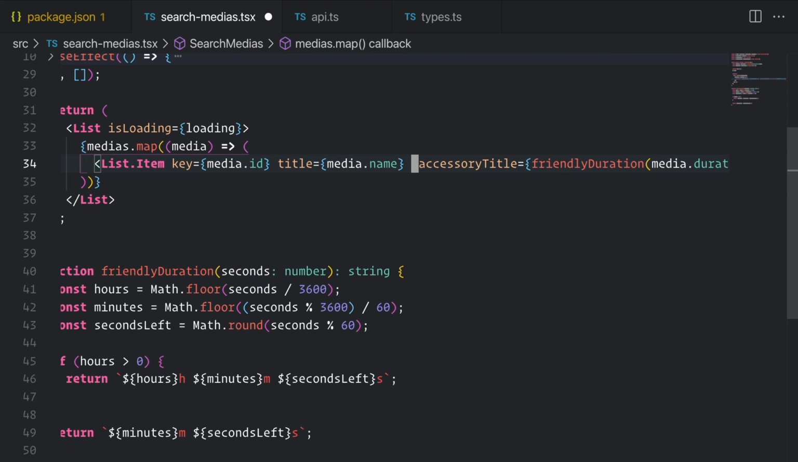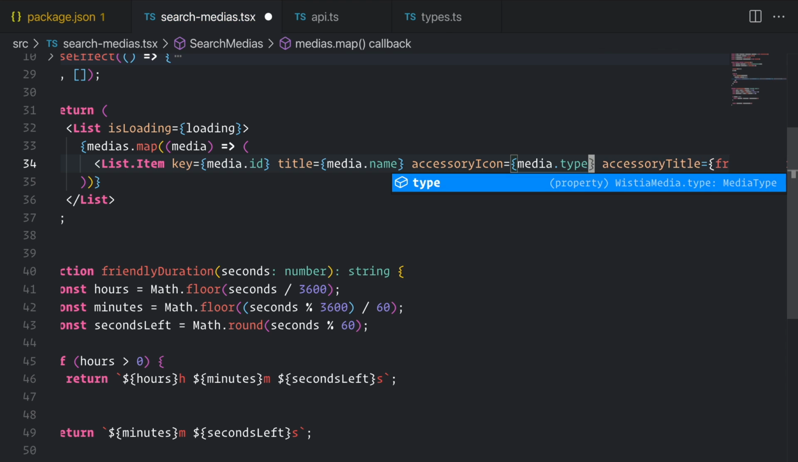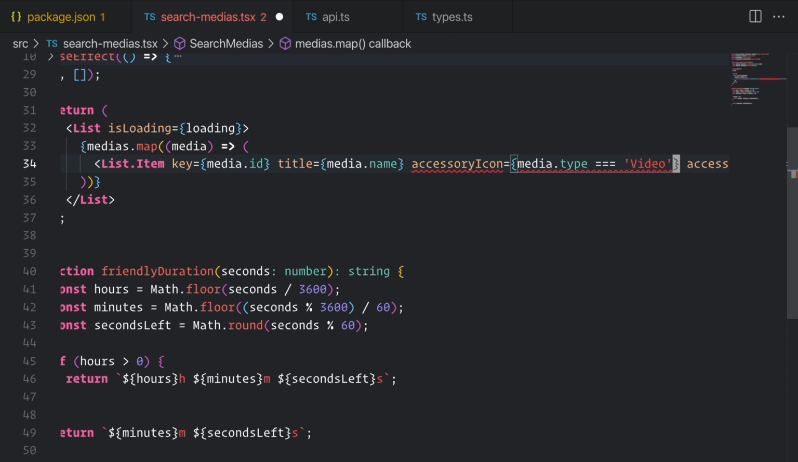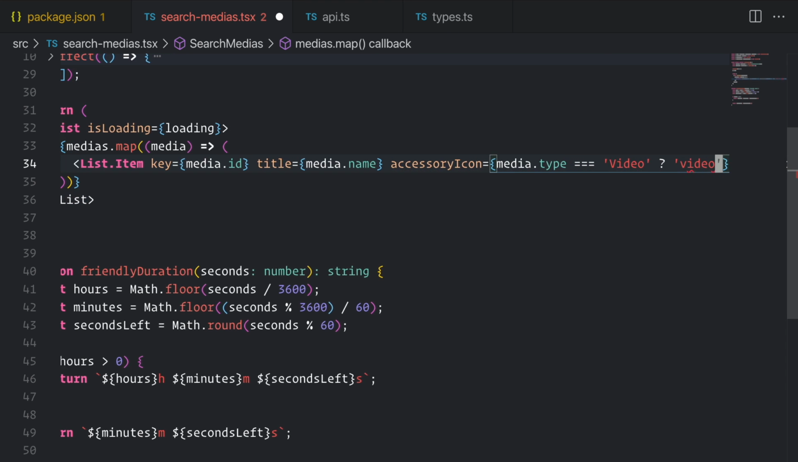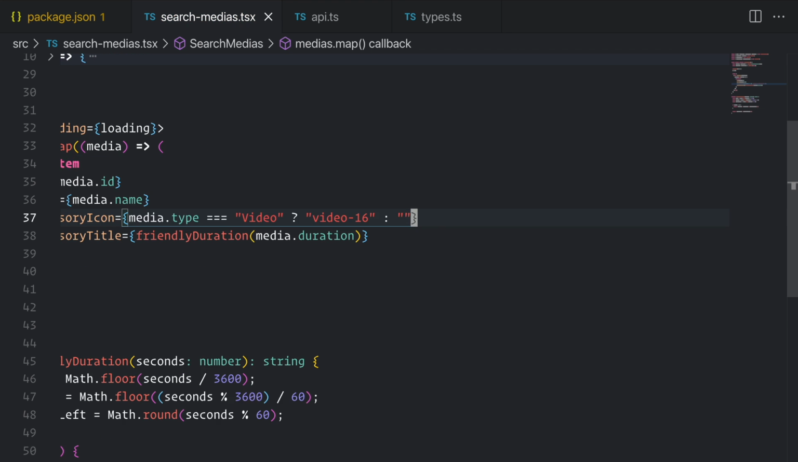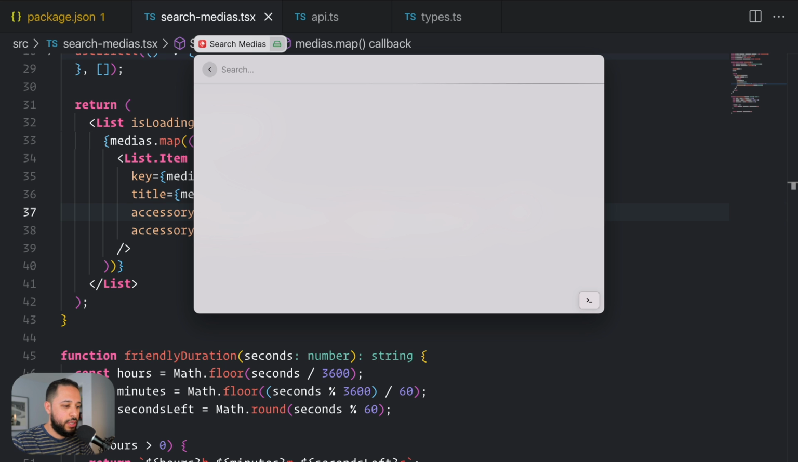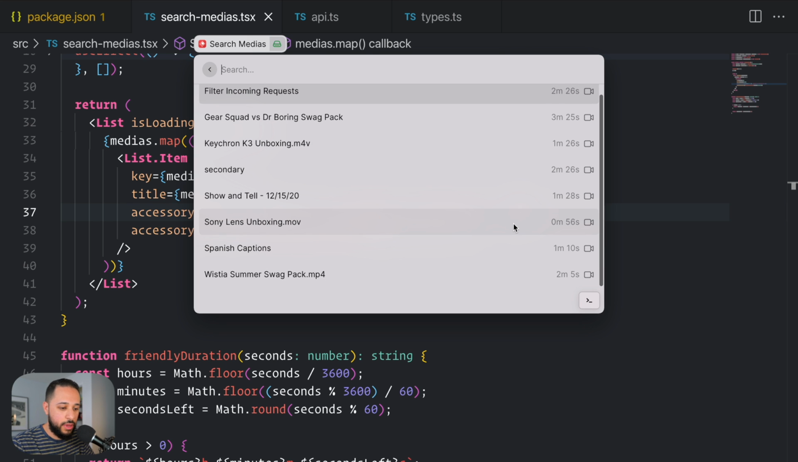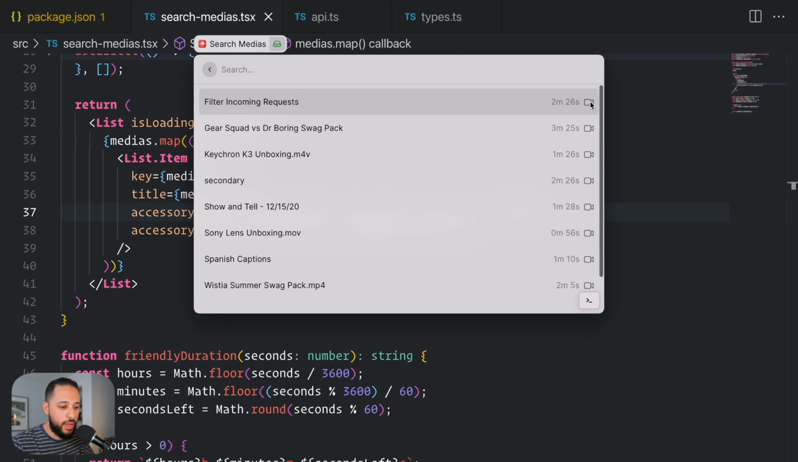Now there's an additional property called accessory icon. Here we're going to check if our media type is video, and if it is, we're going to show an icon called video-16, which Raycast provides, and if not, then we're just going to show nothing for now. So we'll see here that all of these in my project are video files. So we get this nice looking video icon.